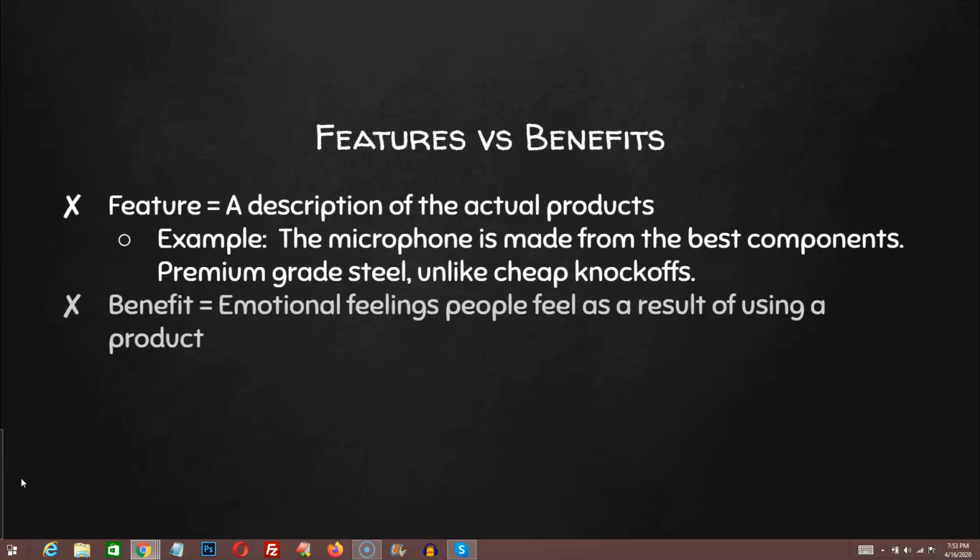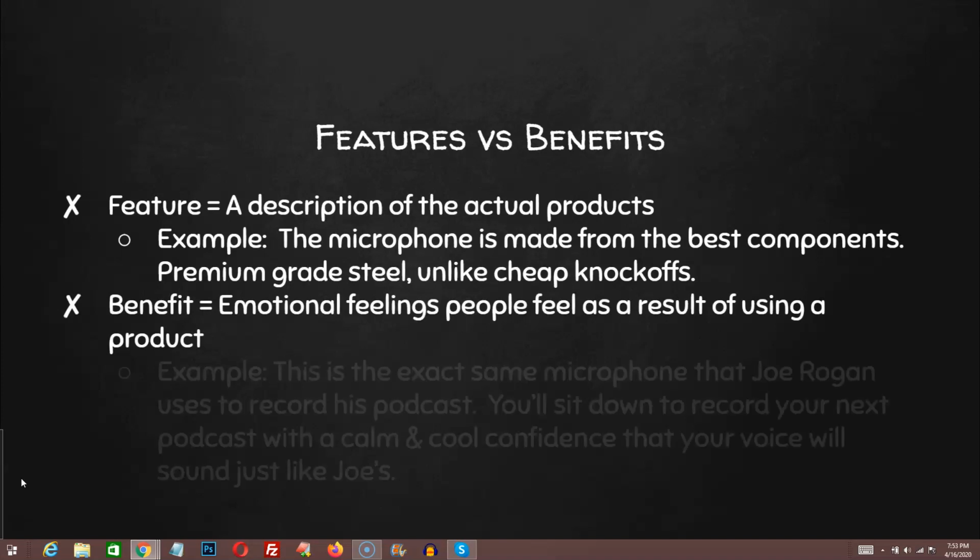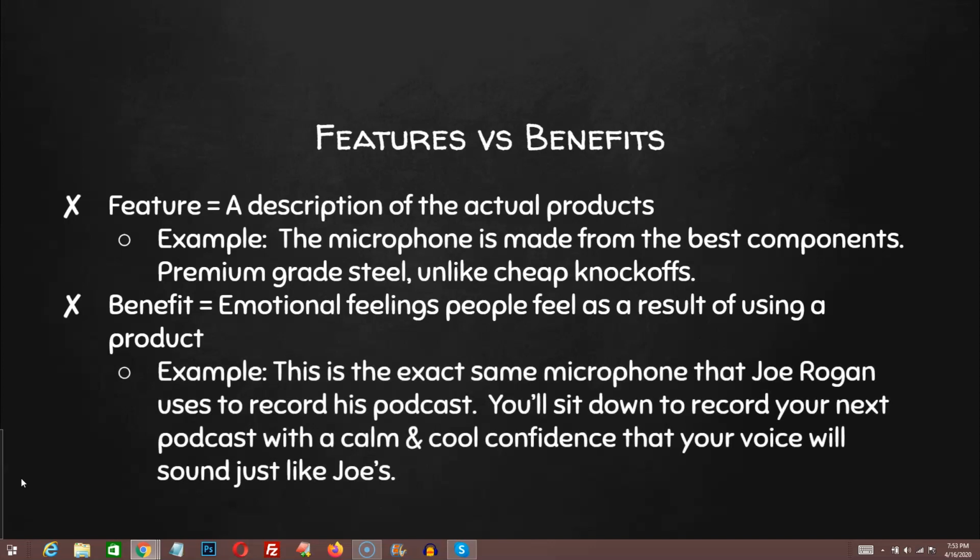A benefit is the emotional feelings people feel as a result of using a particular product. An example of this might be: this is the exact same microphone that Joe Rogan uses to record his podcast. You'll sit down to record your next podcast with a calm and cool confidence that your voice will sound just like Joe's. Do you see the difference there? The first one's primarily talking about the exact specs, and the second one isn't talking so much about the specs, but about the feeling that you're going to get from using that particular product.